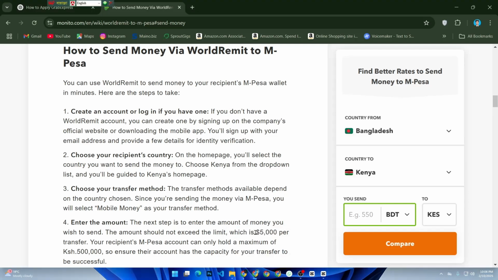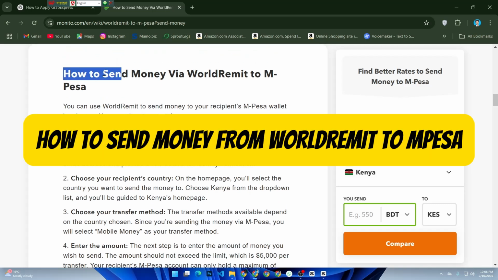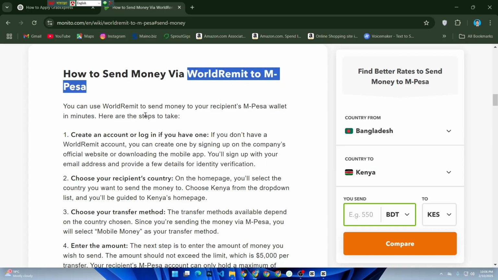Need to send money to M-Pesa quickly and securely? Here's how to send money from WorldRemit to M-Pesa in just a few simple steps.